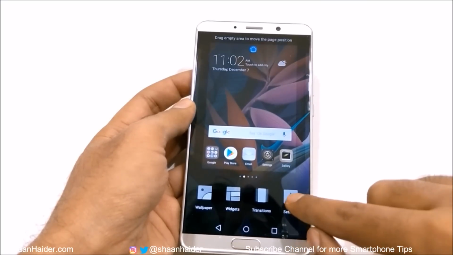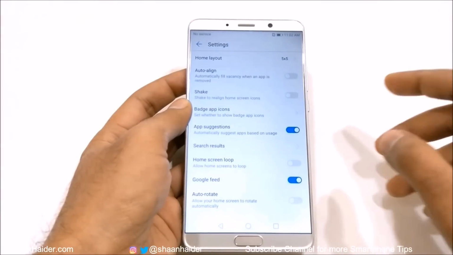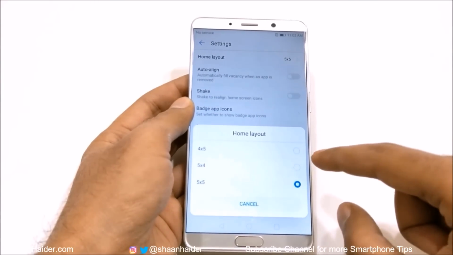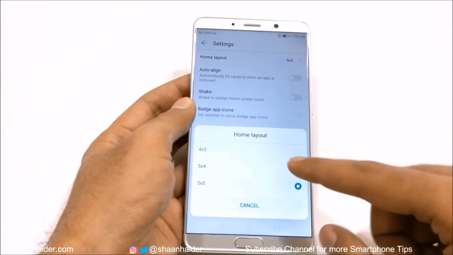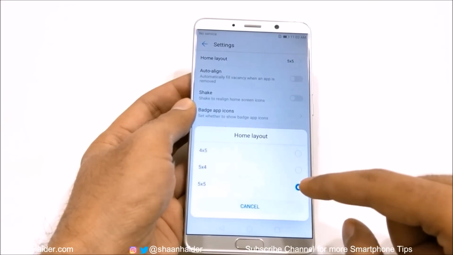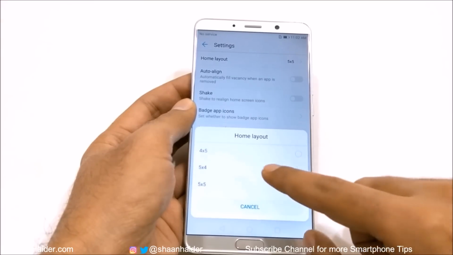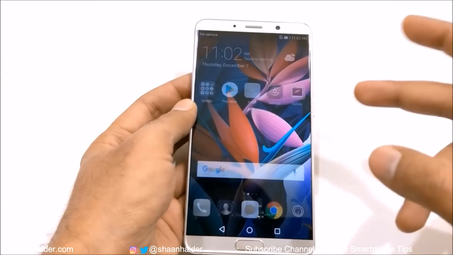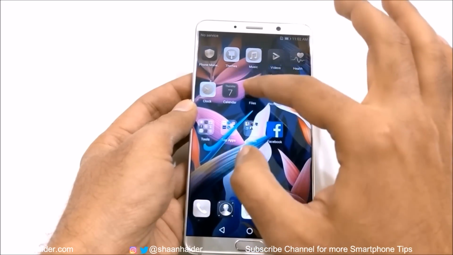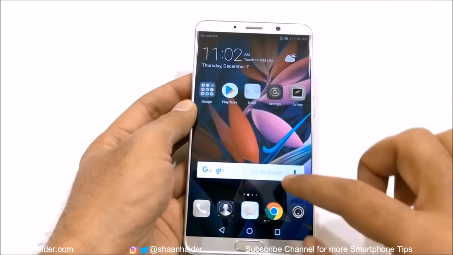And if you go to the settings, here you will find lots of nice options. The first one is home layout, whether you would like to have a 5:5, 5:4 or 4:5 icon set on the home screen. Right now it's 5:5. You can select 5:4 as well, and if you select 5:4 and then go back, you can see that there is now lots of empty space between 2 rows of app icons.